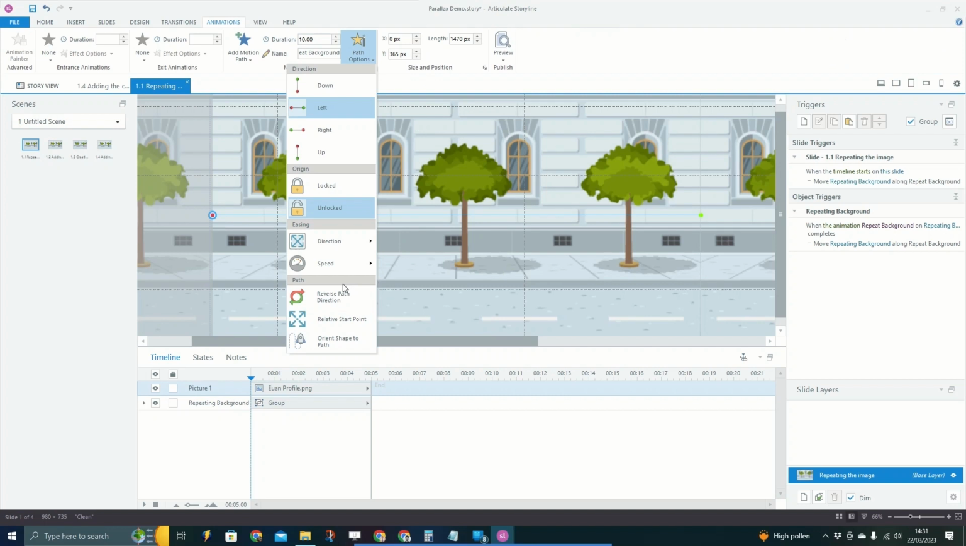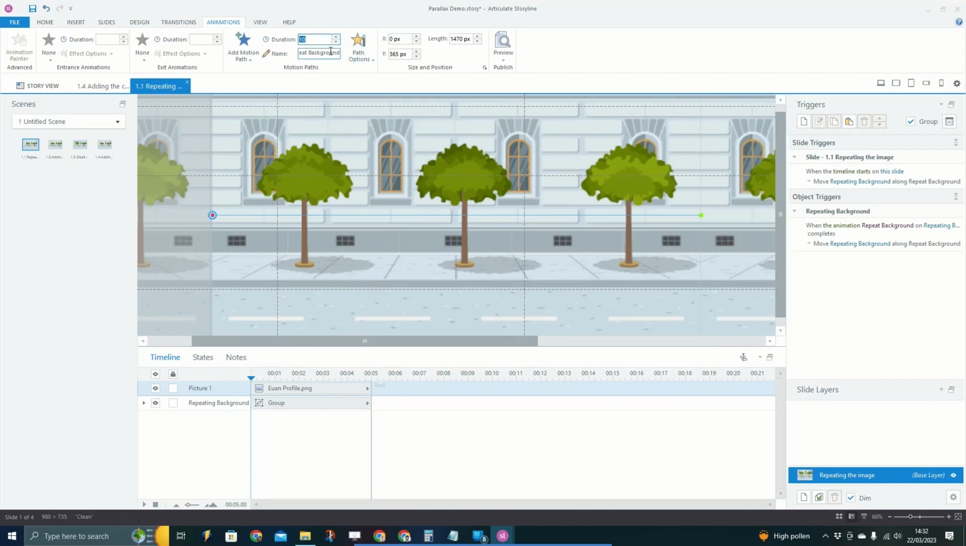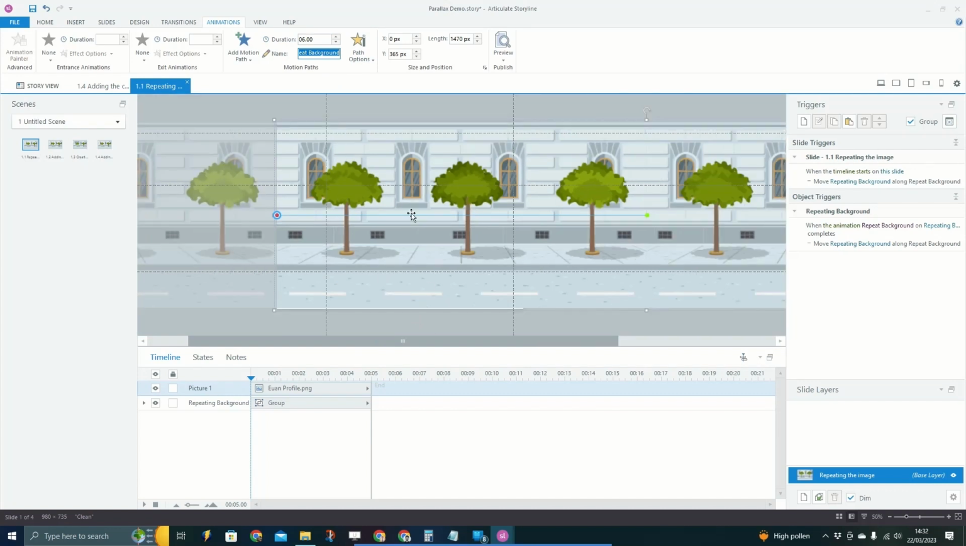Play around with these path options if you want, you might want it a bit faster, etc. It's your little playground really, because it's easy enough to set up, so you can finesse it in exactly the way that you need to.